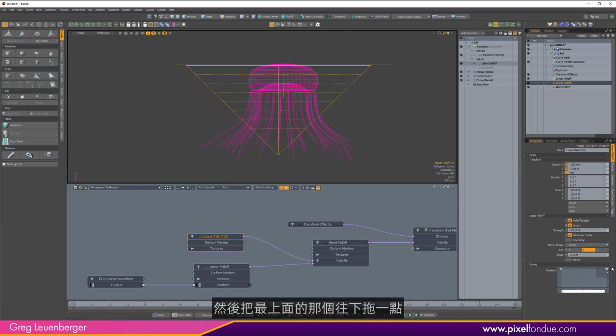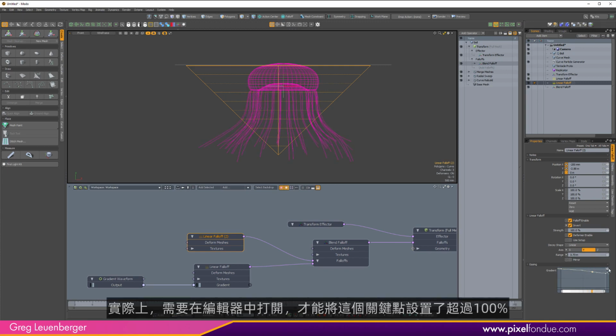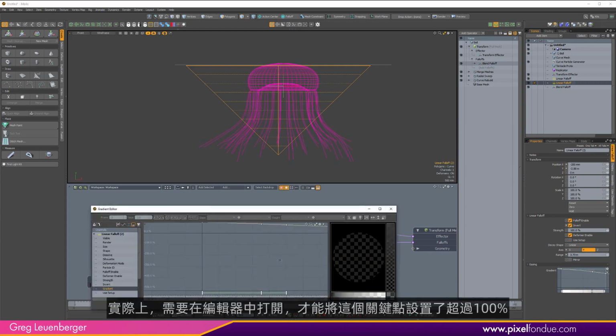And I'm going to drag the top one down just a little bit. And then I'm going to middle mouse in here, drag it over to approximately this area. So this right-hand side is the top of our guy. And so it's a little less than 100% at the top and 100% down here at the very bottom of the tentacles. And I'm going to middle mouse drag this key up. Actually, I think I need to open this in the editor to go over 100%.